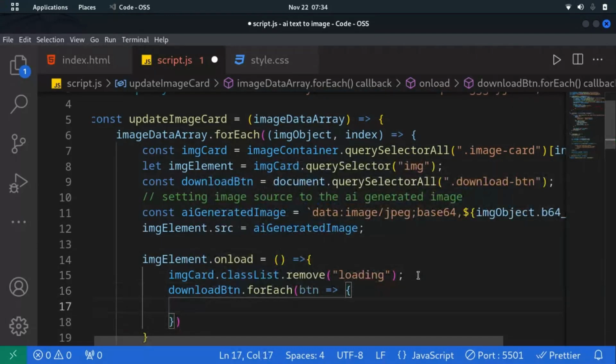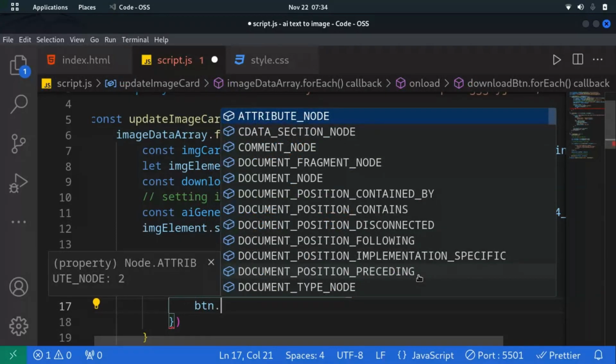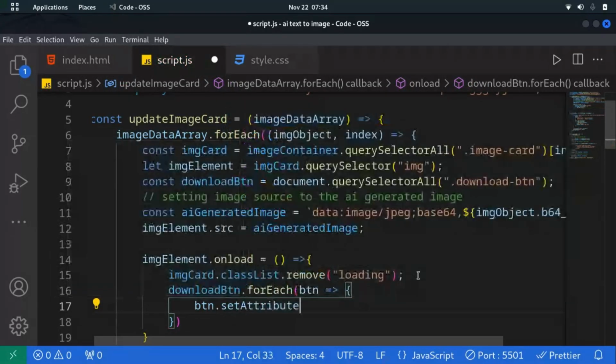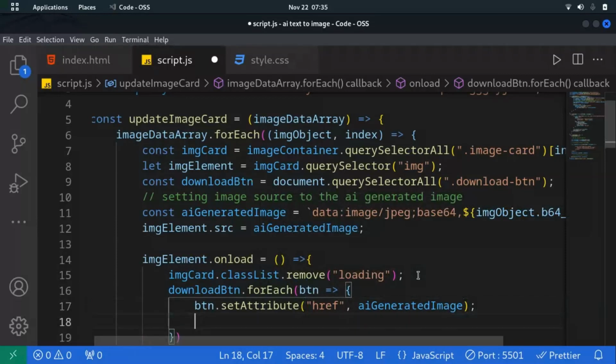So inside this btn, I want to set now the btn.setAttribute. I want to set an attribute of href. That's the attribute I want to set. So I'm going to set this attribute of href, and it is going to take the value of the AI generated image. This is it. So after we set the href to the generated image, then we want to now download the image.